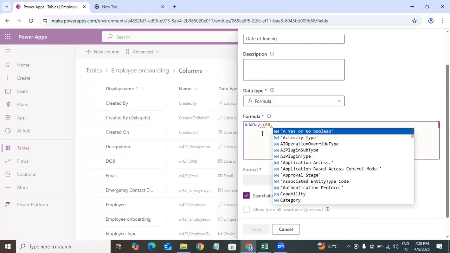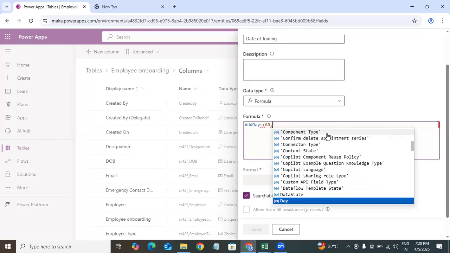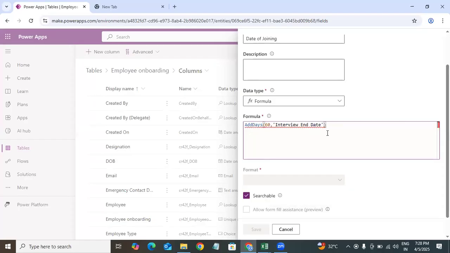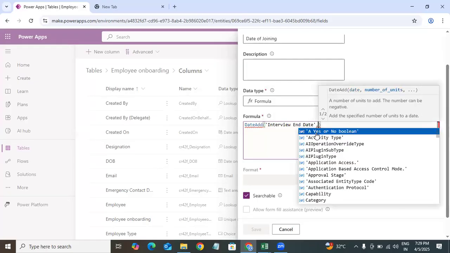60 days I want to add. For this one, what I'll choose is interview end date, or date tag. See, date, number of units we need to add, right? Okay, date and number of units, that is 60 days we want.